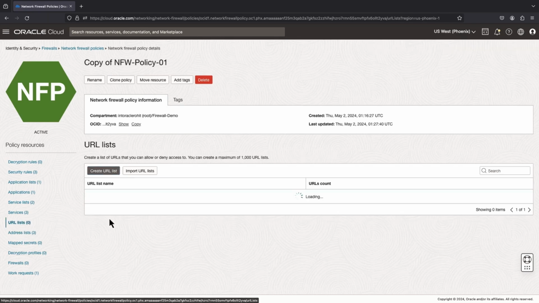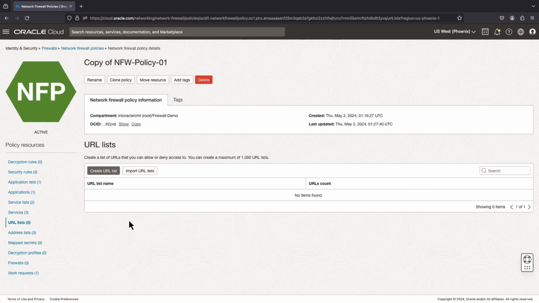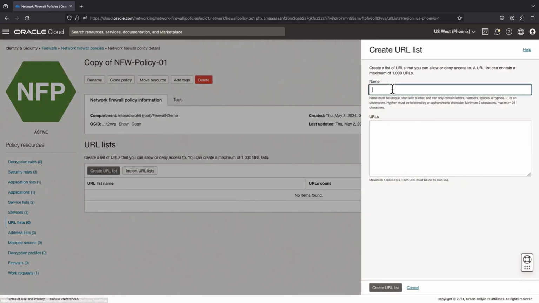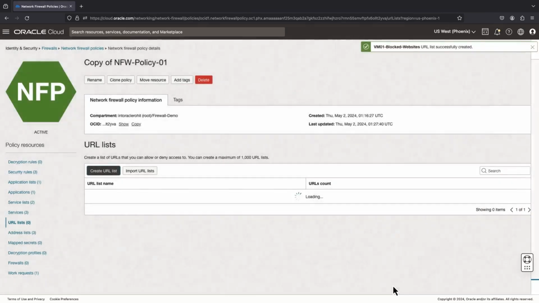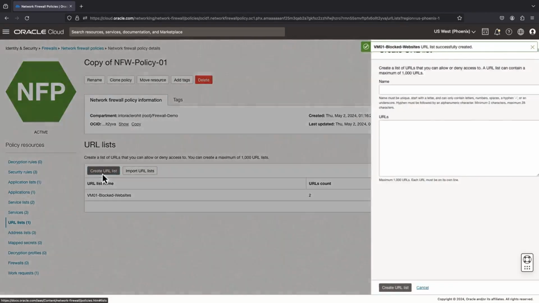Now we will create the URL list and add the websites we need to block from VM1 and VM2. First, for VM1, click create URL list, provide the name VM1 blocked websites, and then enter the website URL that you want to block, www.facebook.com, and on the next line I will use the wildcard *facebook.com to block all subdomains. Create URL list, and now we will create another URL list for VM2.